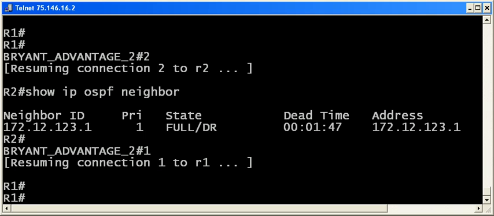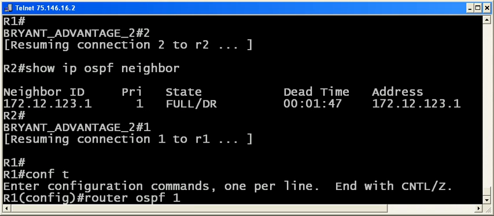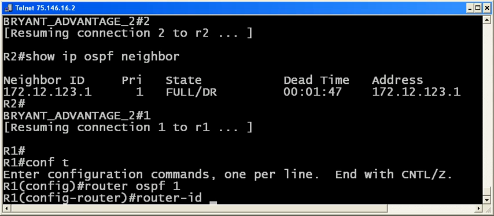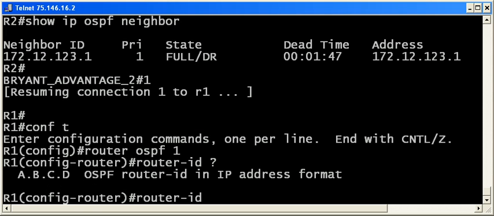You'll run into some of these in your more advanced studies, but for right now, we really need to know how to change this value. And you do it right here under the router OSPF process, with the router-id command. And you'll notice IOS help explains it very clearly. This is the OSPF router ID in IP address format. That's how you want to put it in. So let's say we want to change it to all ones.